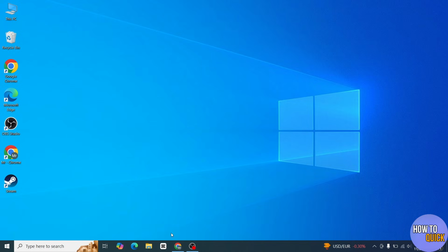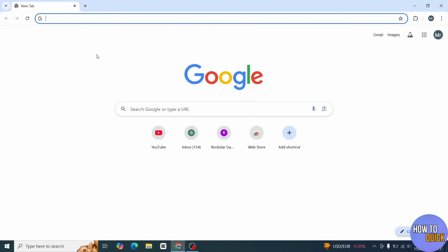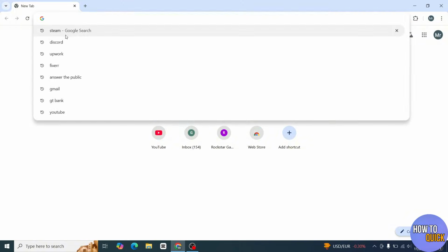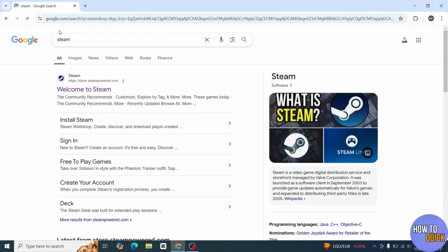First of all, open any browser on your device. Click on the search bar and search here for Steam. After searching Steam, this page will open and here you will see the link of the Steam official website. So simply click on Welcome to Steam.